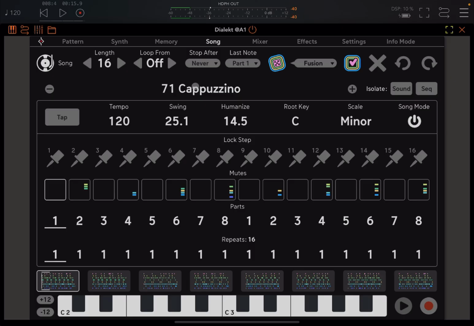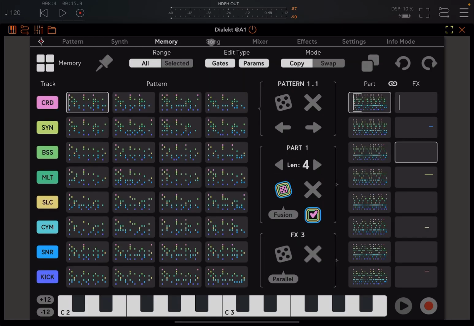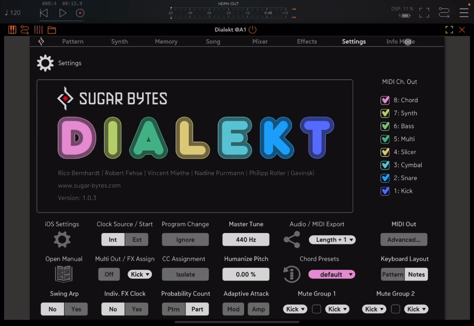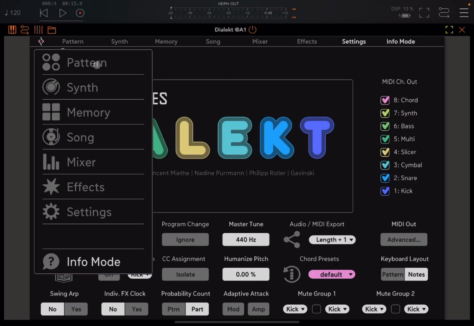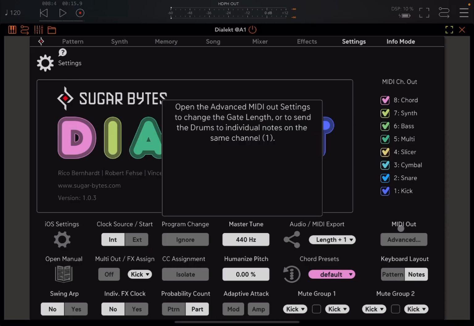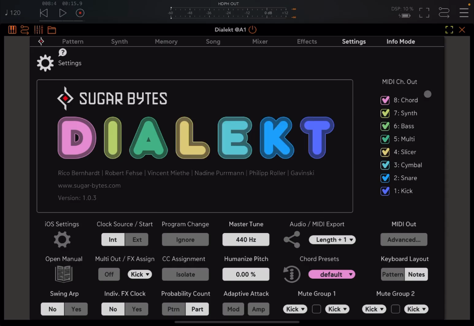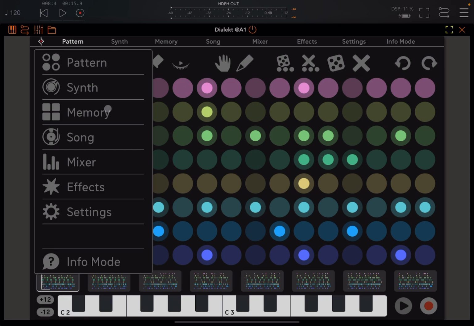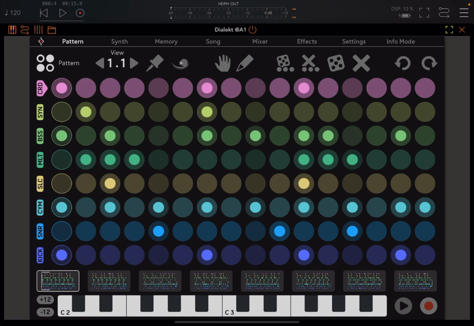As you can see, at the moment we are in this view, which is called Song. Okay, you have pattern, synth, memory, song, mixer, effect, settings, and info mode, which allows you to click and find, for example, information about what each control does. Which of course you can turn off as well. So it's really straightforward. You can also click here and you can still access the menu, which is at the top, also in this vertical mode.